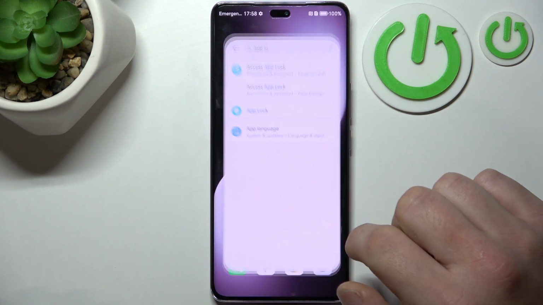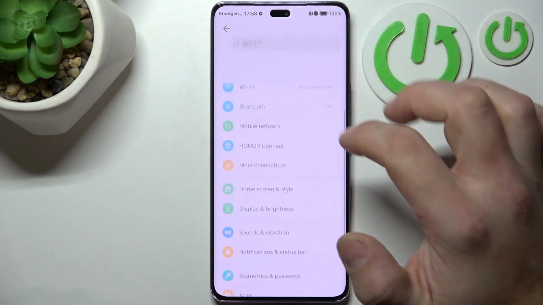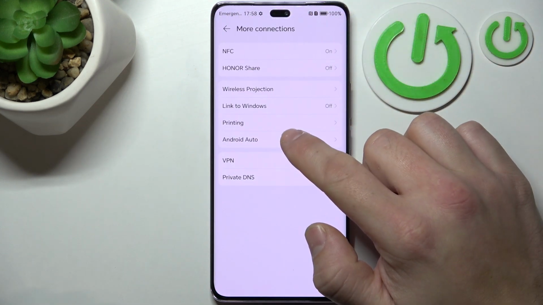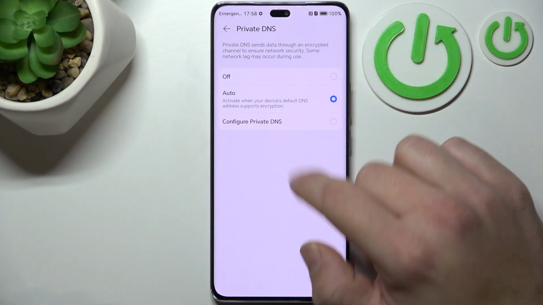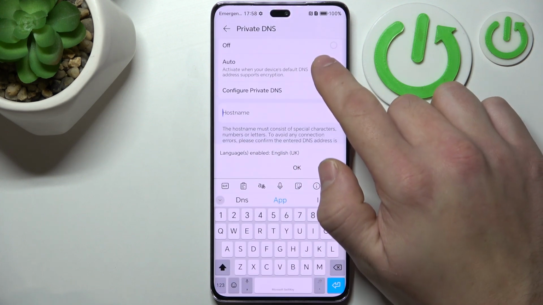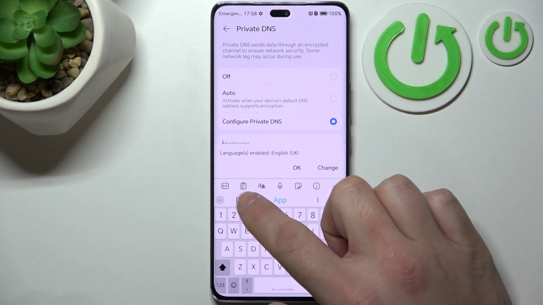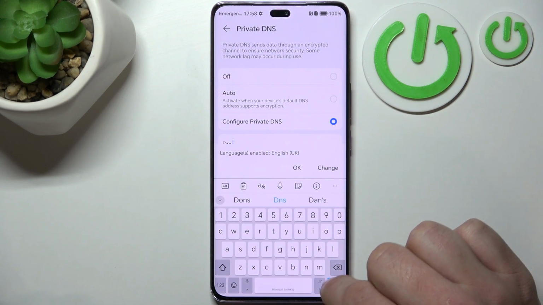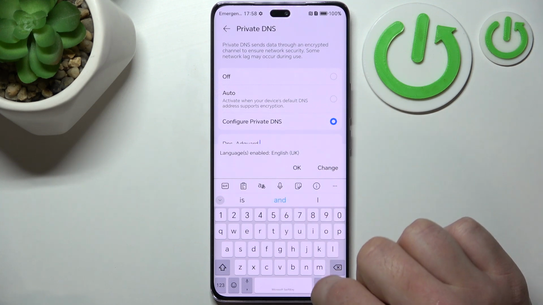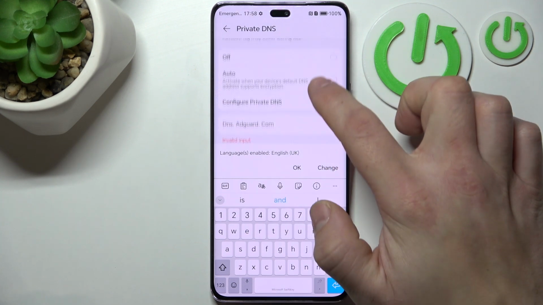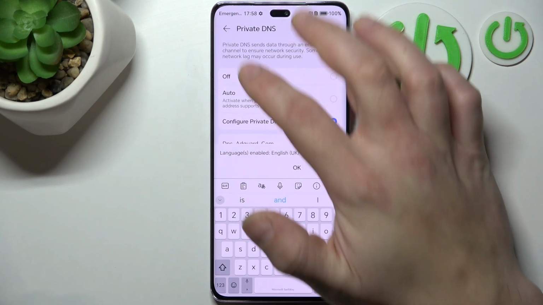Next, you can go to Settings and More Connections. Right here in Private DNS, configure private DNS and type dns.adguard.com. Make sure there are no spaces.